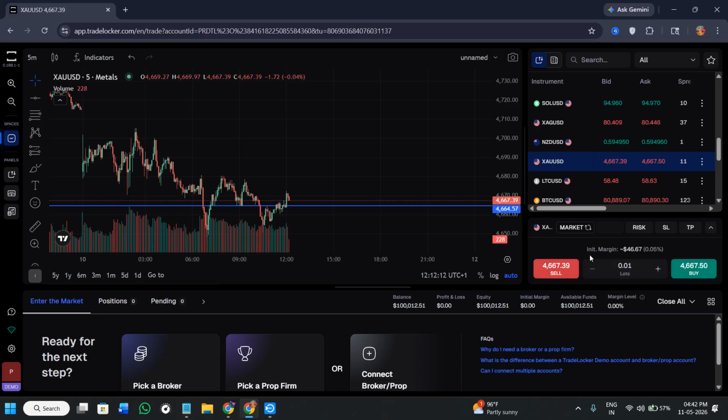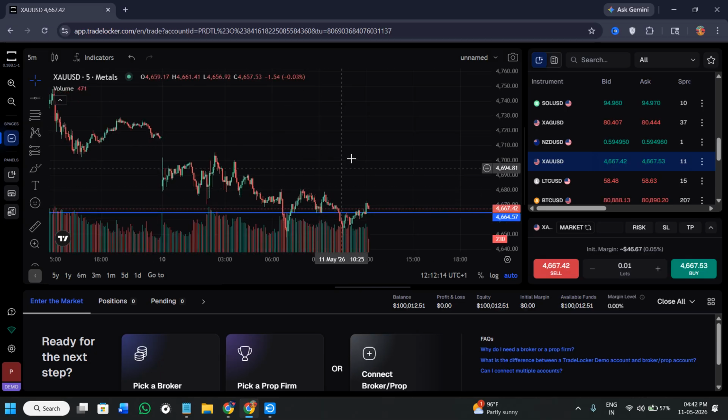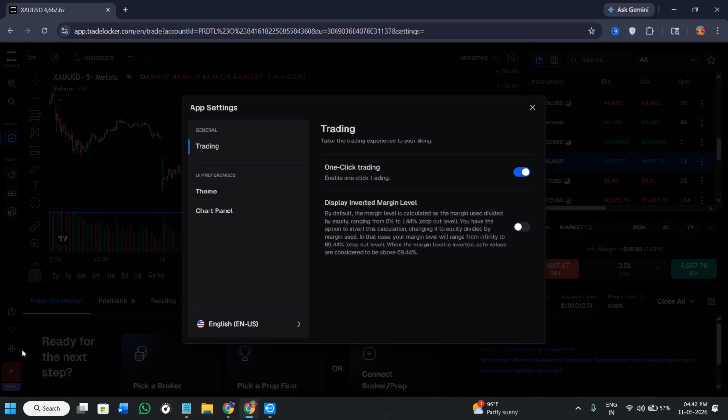So whenever you press any buy or the sell options, you are going to see your trade placed arrows here on the top. So in order to remove them, simply click on the option of the settings icon here in the bottom left hand corner of the screen.